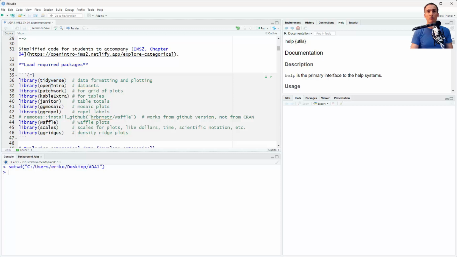OpenIntro is the package that goes along with the book that includes the data sets. Patchwork is a package that allows you to arrange your plots in grid format. So if you have multiple ggplot objects, you can arrange them in a single figure.